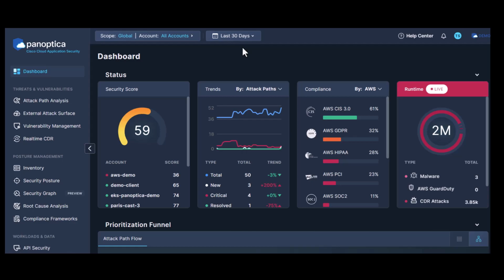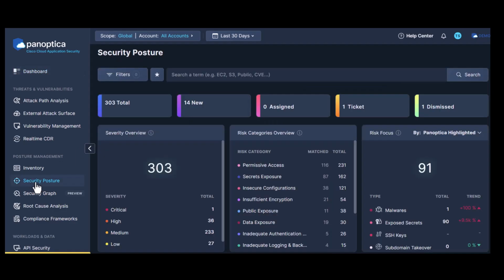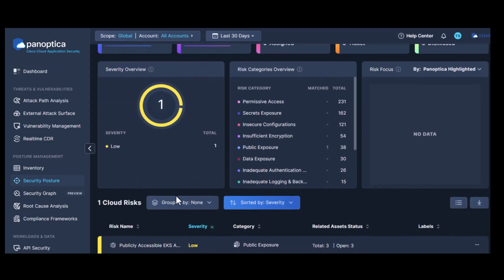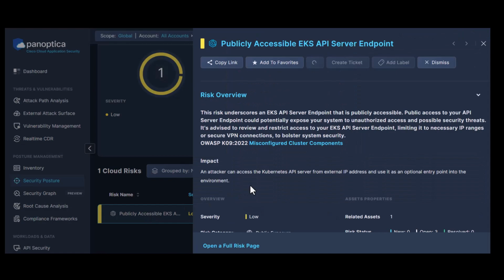Let's say that I read about this attack and then I recognize that they came in through an API server that was exposed. I might go to my security posture over here and just do a natural language search for API server and then see, oh yes, lo and behold, I have exactly the same vulnerability in my environment in at least one endpoint. I've got a public API server that's accessible. This is an Open Worldwide Application Security Project (OWASP) top 10 misconfiguration. It's recommended not to do this.